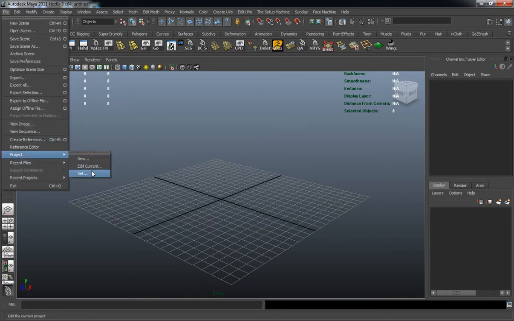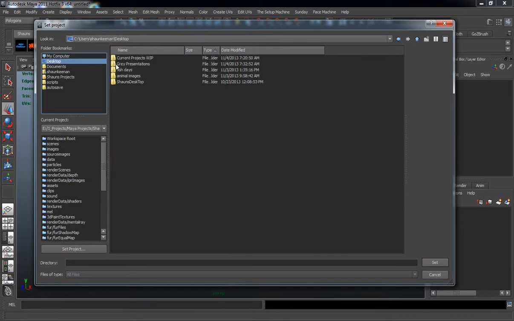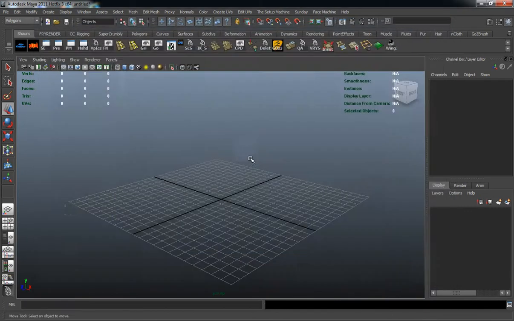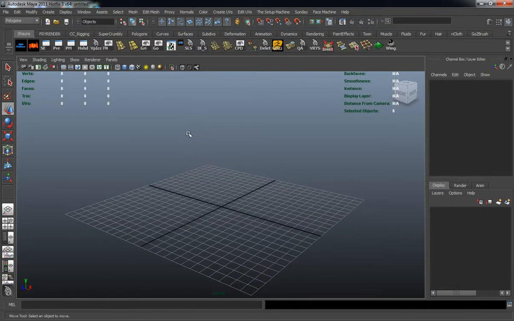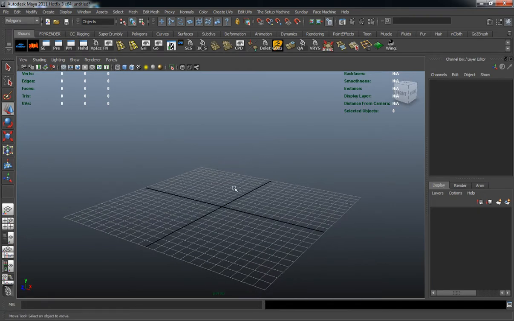I just need to set our project folder here, which is on our desktop. So the first thing that we need to do is build our scene. I'm going to give you all the geometric files here and all the information that you're going to need, though I'm not going to give you the model file that I'm going to use here for presentation purposes.